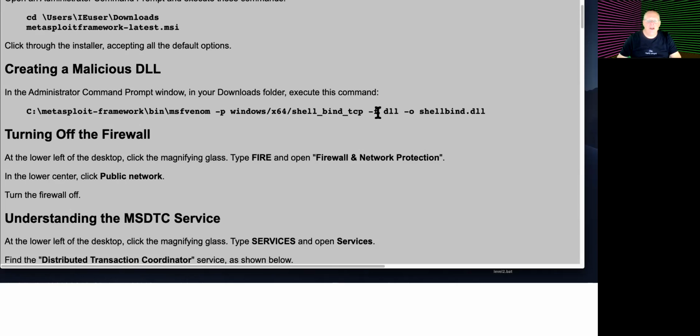What we're going to make here is a DLL. This is going to make a Windows library, and I'm going to call it shellbind.dll, and it's going to choose this attack. Metasploit has hundreds of attacks, and this is one of the simplest ones. This will just start listening on port 4444, which is the default. And if you can connect to it, then you have a command shell that will let you execute commands on the machine. It's just one of the simplest kinds of attack.